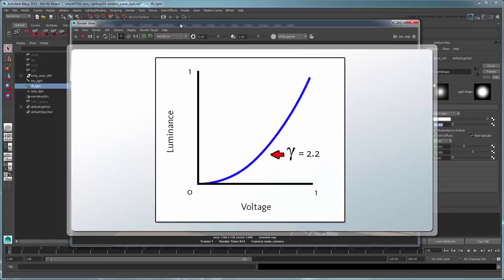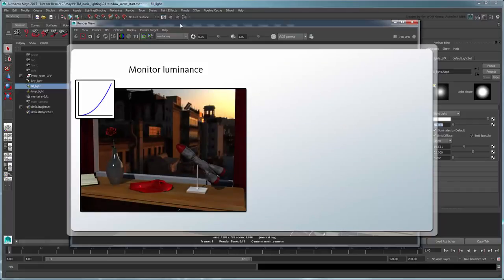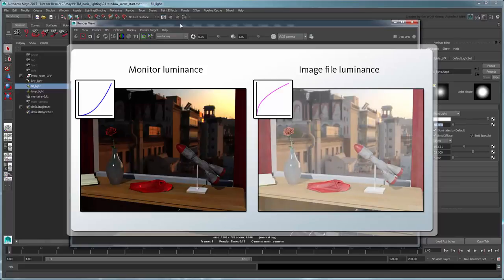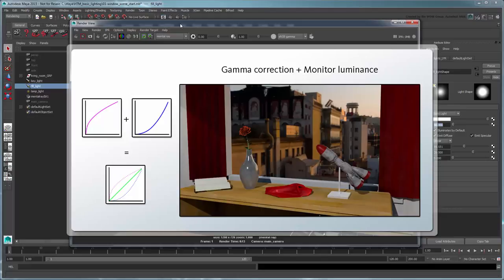All displays vary slightly, but for various reasons we won't get into, computers are programmed to assume a voltage to luminance relationship as a power law function with an exponent of approximately 2.2, known as the gamma, rather than 1-to-1. Because of this, image files such as JPG and PNG store color values that are higher than the actual desired colors as a counterbalance, otherwise they would appear too dark. This is known as gamma correction. When this increased brightness is combined with the darkness of the monitor, the graph achieves the desired linear relationship, meaning that colors on screen appear the way the artist originally intended.